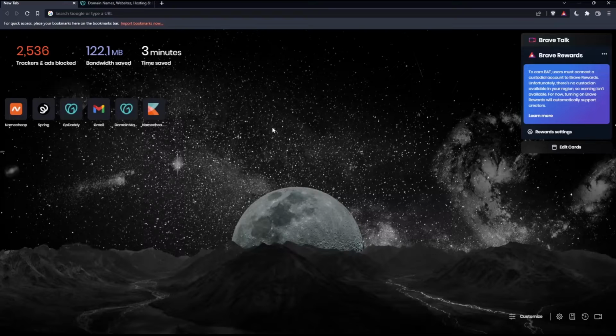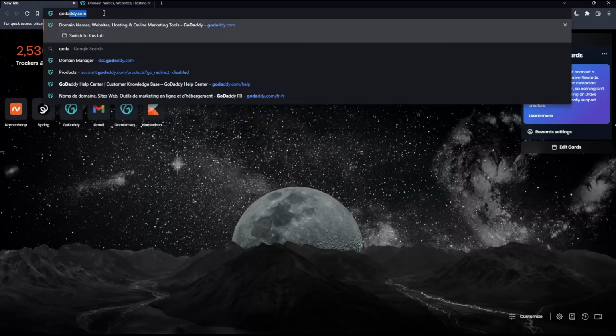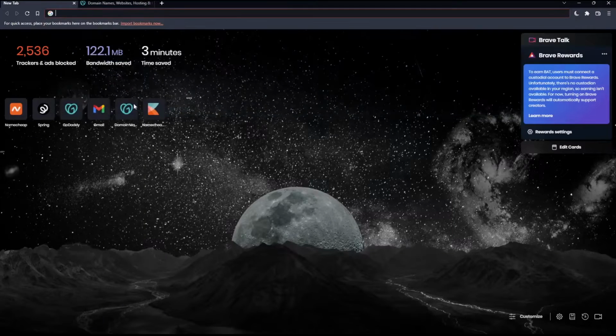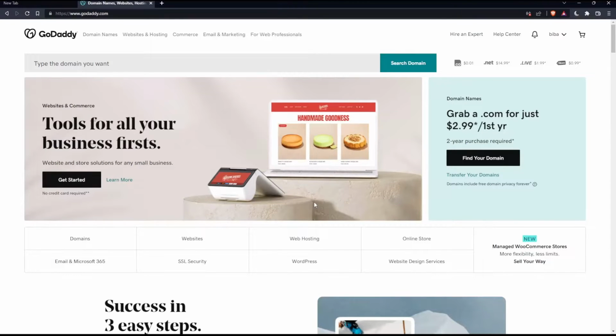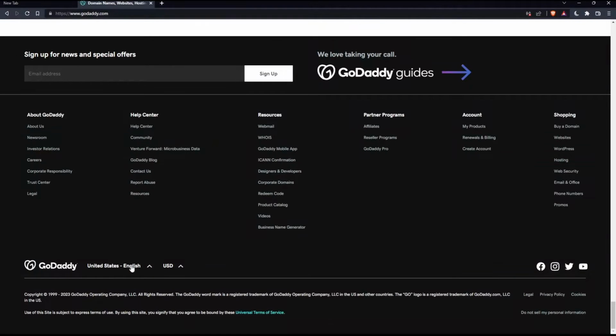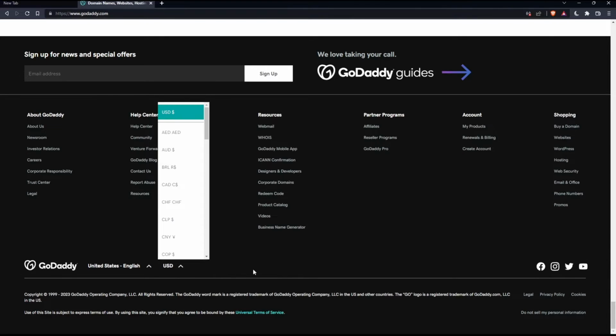Once you open that browser, make sure to go into this URL section, simply type GoDaddy.com and hit the enter button. Of course, that should take you into this page. And if you're facing any issues with the language, as I faced the first time in this website, you'll have to scroll down to the bottom of it and make sure to change the country or region, which will change the language with it. Of course, if you even want to change the currency, that will be possible.